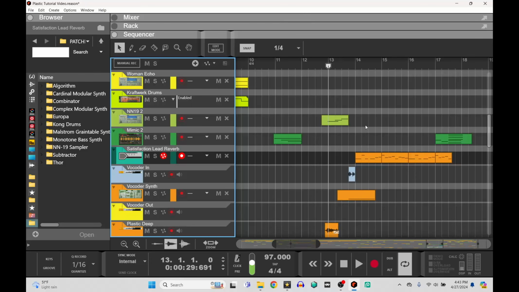Satisfaction Lead. I call it the Satisfaction Lead because this is pretty much the same sound that the song Satisfaction by Benny Benassi goes. I just created it using the Europa, but you can do it pretty much with anything that has a sawtooth and some FM. So it sounds like this.